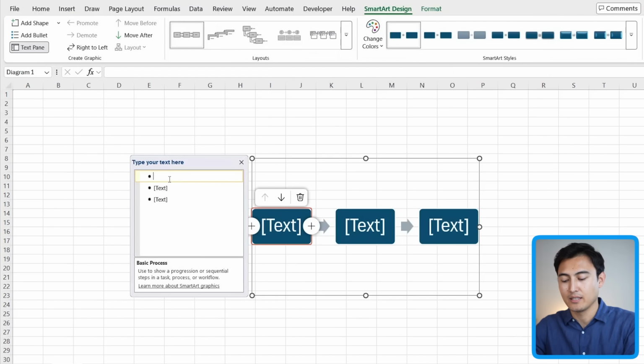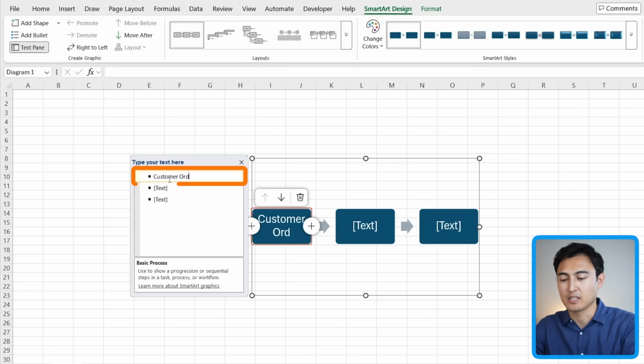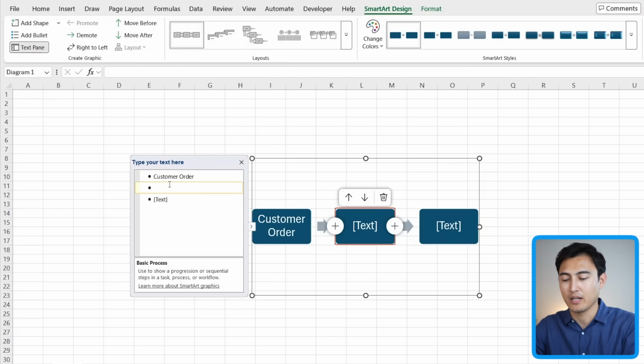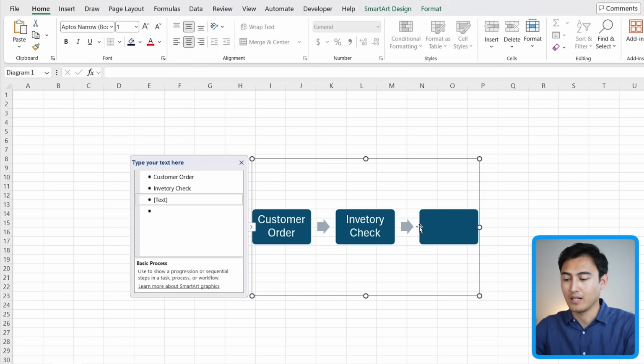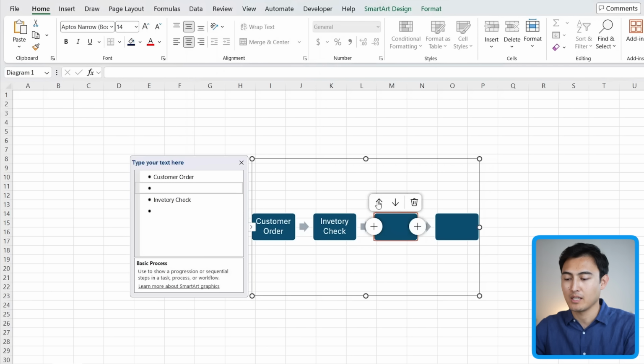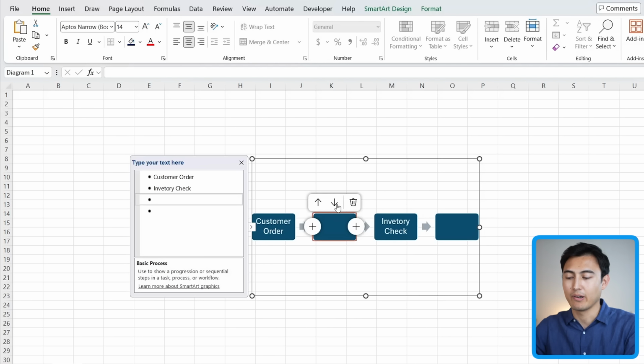And we can easily add different sections here, like let's say this is the customer order first, and from here we have the inventory check, and so on and so forth. We can also add new ones within it just by pressing that plus sign or go up and down to move it around like this.